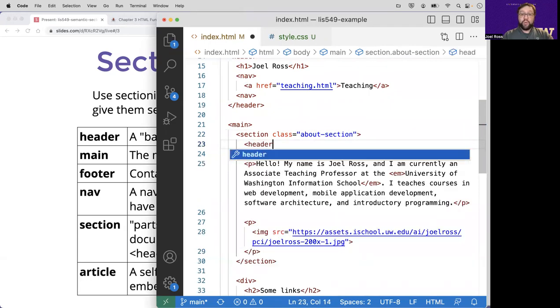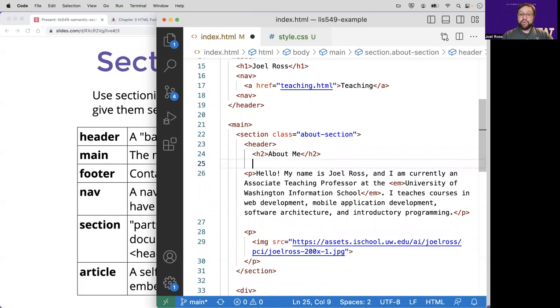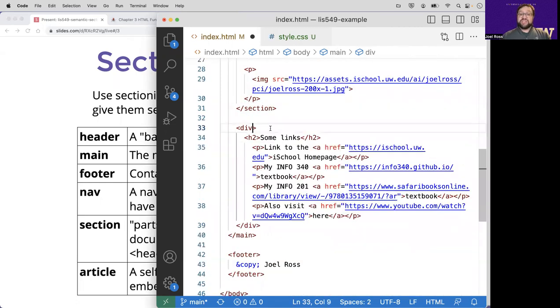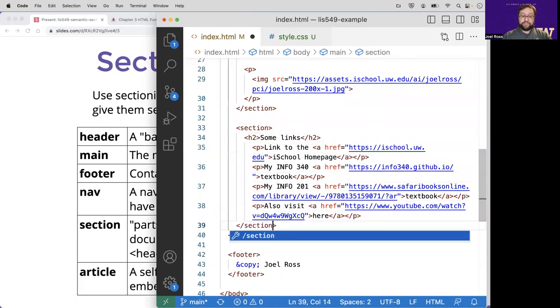And I could actually indicate, if I wanted to, that this H2 is the header of that section. You don't have a main of a section, but we can then break that apart. That said, just because we're introducing things like this, this might be a section. Similarly, the links down here could be a section as well. I might have multiple sections in my page.